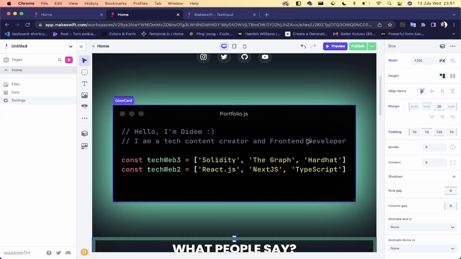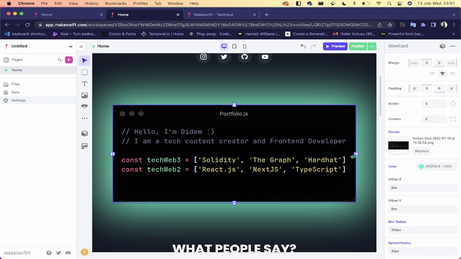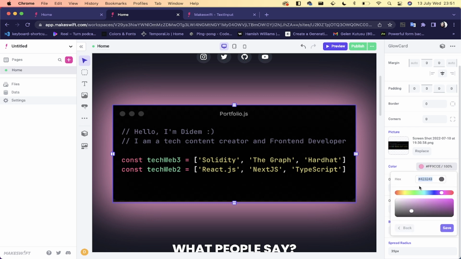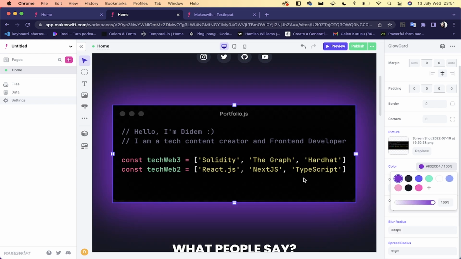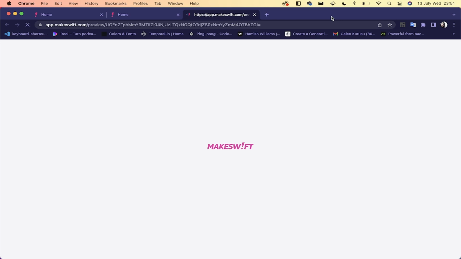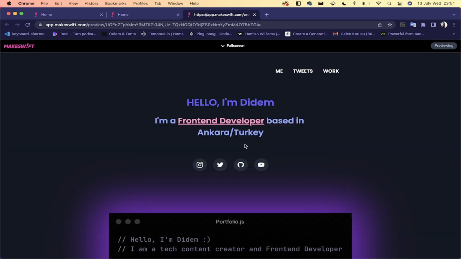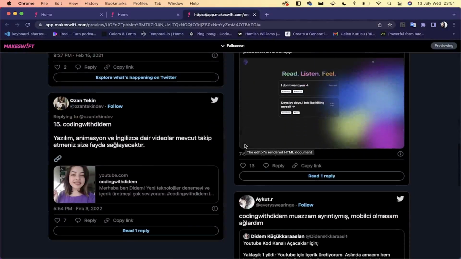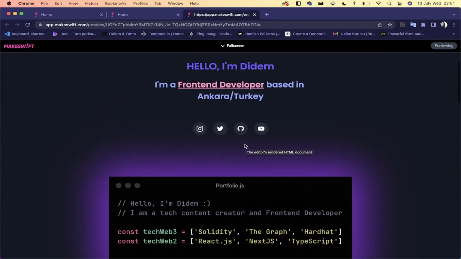So someone from the marketing team can come and say, I want this green, or I want this pink, or maybe any other color. It can be different colors. You can make it purple, and let's publish it. I love it this way. And let's review this one. As you can see, it's changed right away.